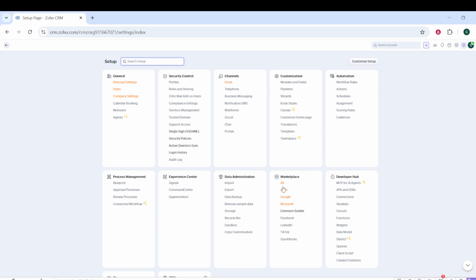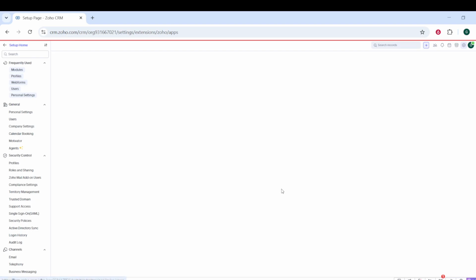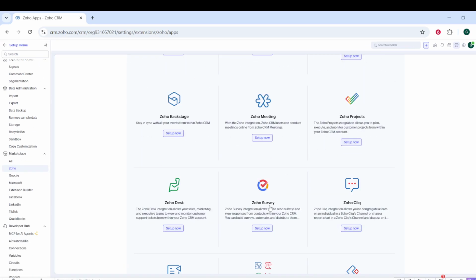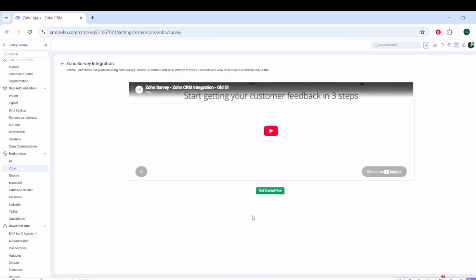This is important because the integration listing is organized there, and choosing Zoho helps you find the correct apps that work with Zoho services. Now take a moment to locate Zoho Survey in the list of available integrations. Scan through the entries until you see Zoho Survey. When you find it, click Setup Now. This step tells Zoho CRM that you want to install or connect the Zoho Survey integration for your account.